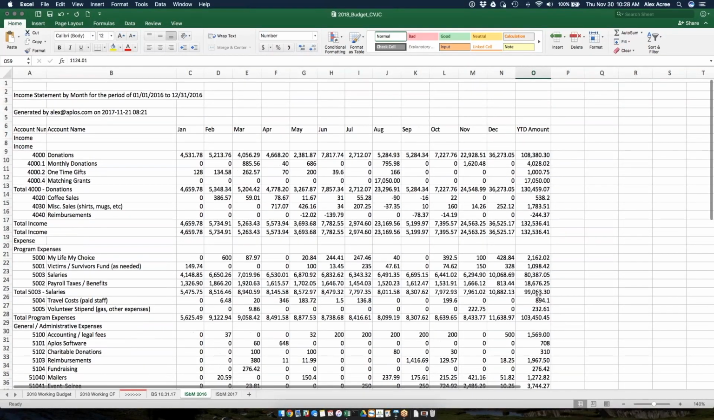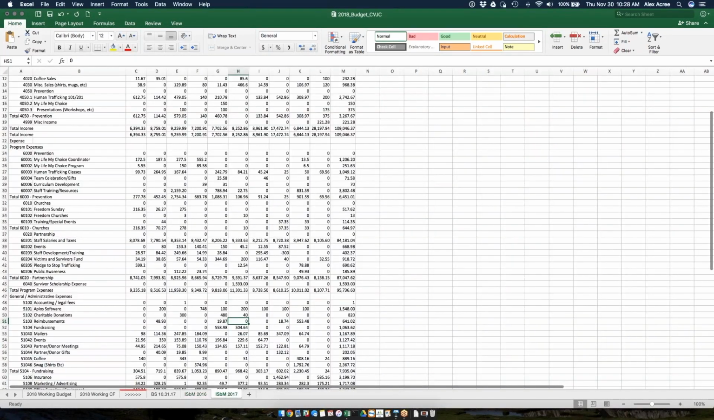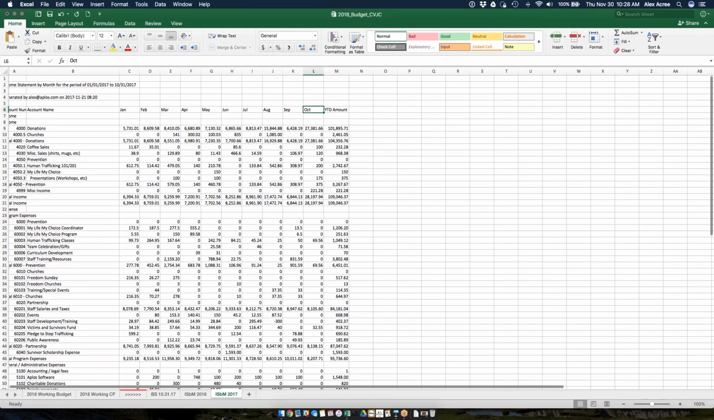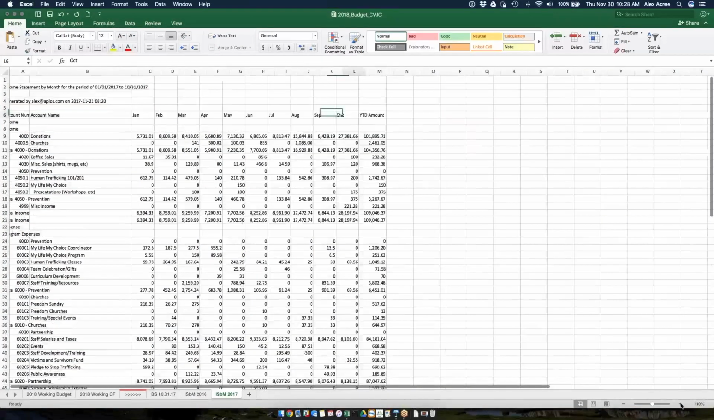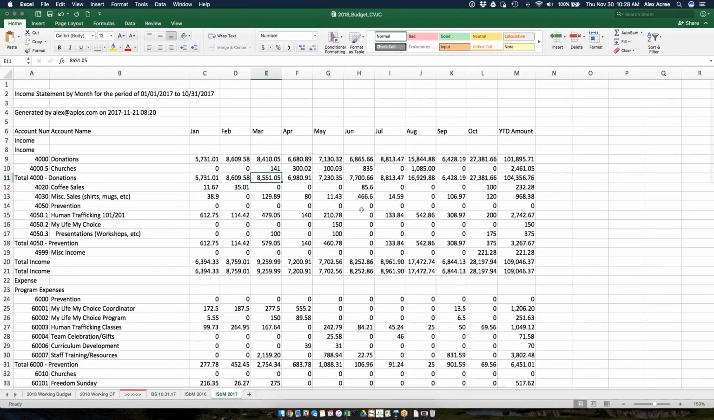with our net annual down here at the bottom right. I've also done the same report for 2017, but this one's only through October since that's the most recently reconciled month. So again, let me make that a little bit larger there.